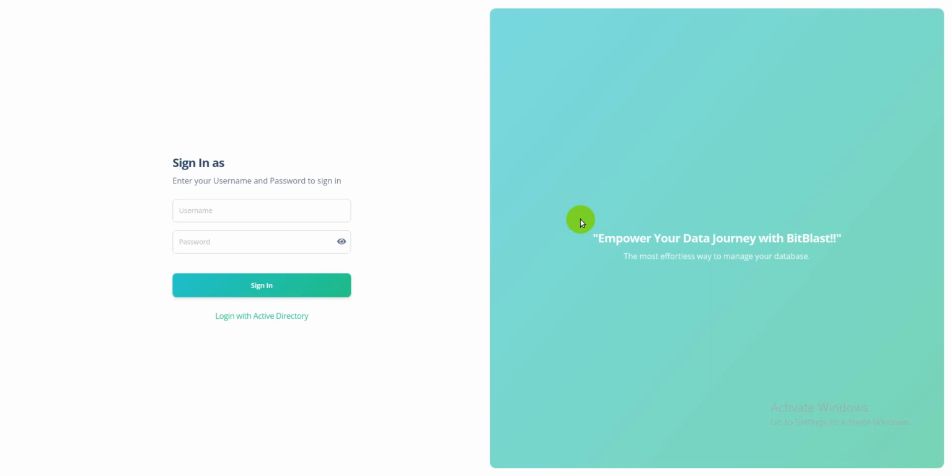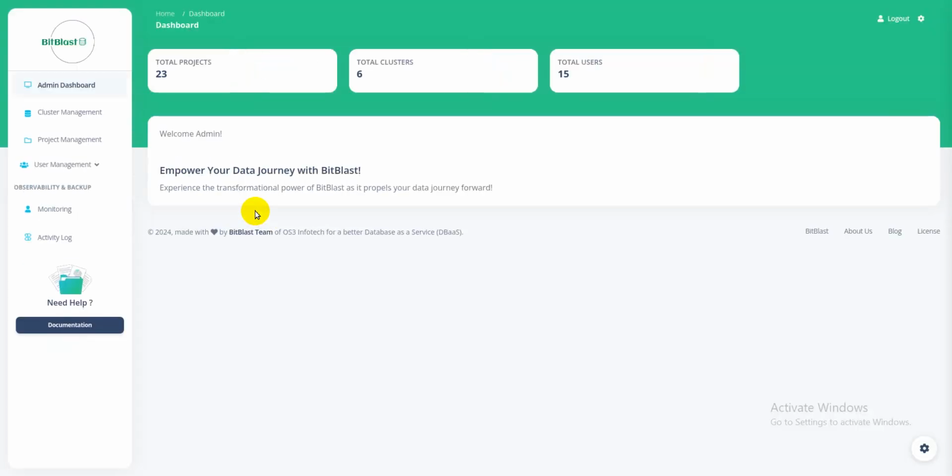Now let's log in to the admin dashboard. To log in to the admin dashboard, administrators need to visit the BitBlast login page. Here they will input their authorized credentials, a secure username and password for admins. This ensures that only authorized personnel gain access to the powerful administrative features of BitBlast.